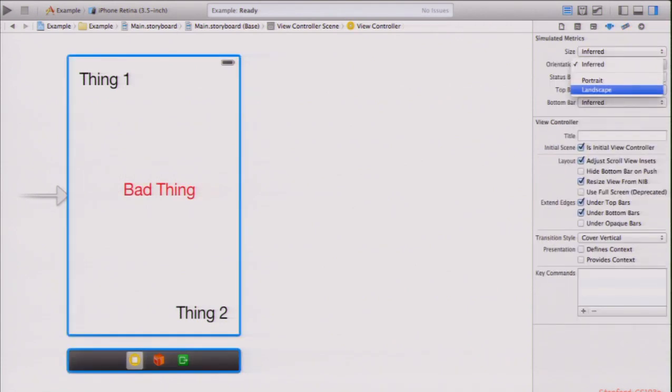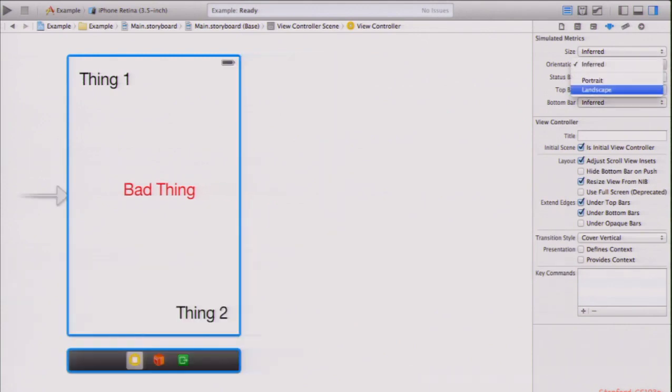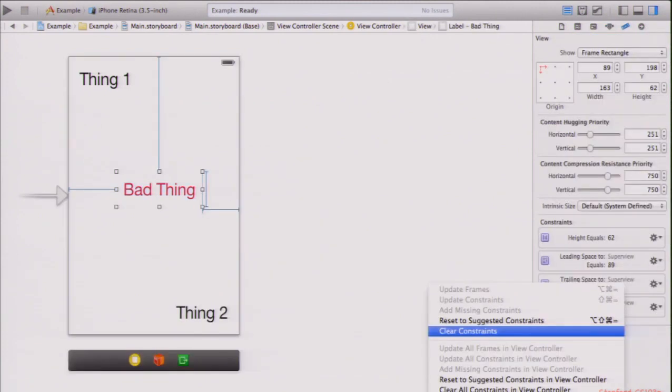And in fact, if I go and try and switch to landscape, all those numbers stay exactly the same. Okay, it stays 198 pixels from the top and whatever it was from the left. This is totally not what I want. Okay, I'm trying to put bad thing in the middle. I want it to stay in the middle. That's not even close to being in the middle. So suggested constraints aren't going to work if you don't use the blue guidelines because it's not really sure what you want. Okay, so let's get rid of these constraints.